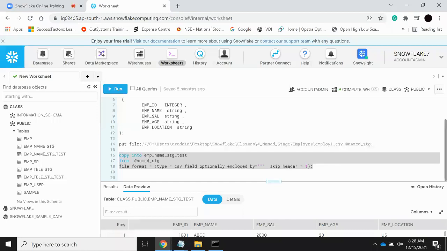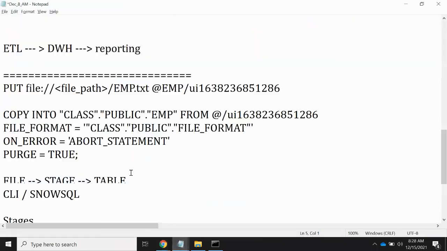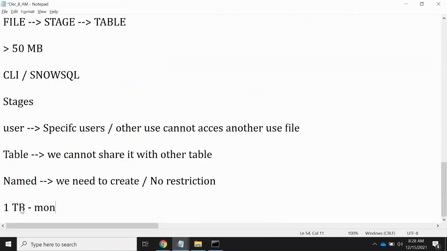So for 1 terabyte per month, 1 terabyte per month. This is based on month. Snowflake is going to charge 1 terabyte I lost you. Huh?